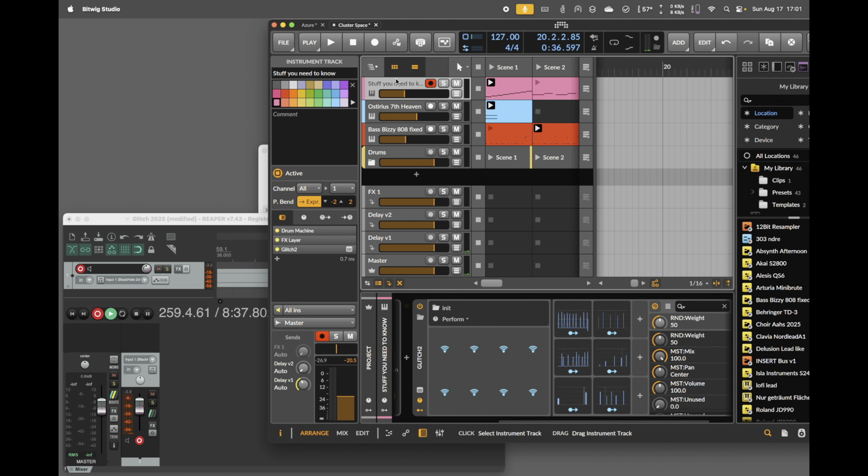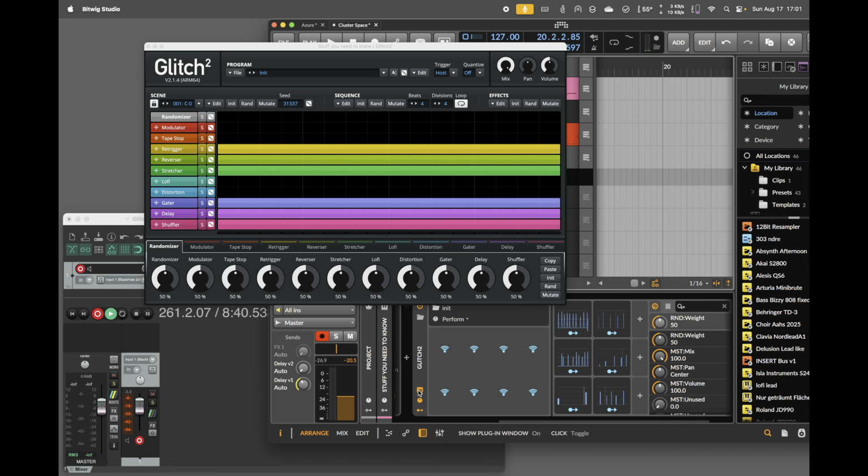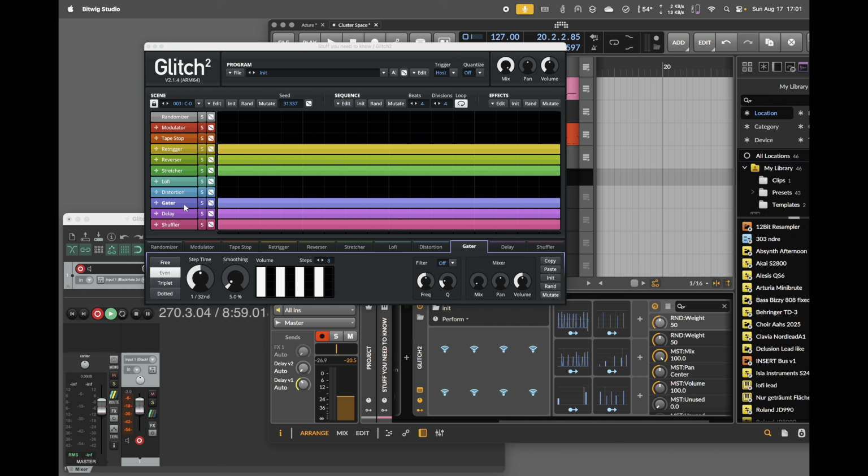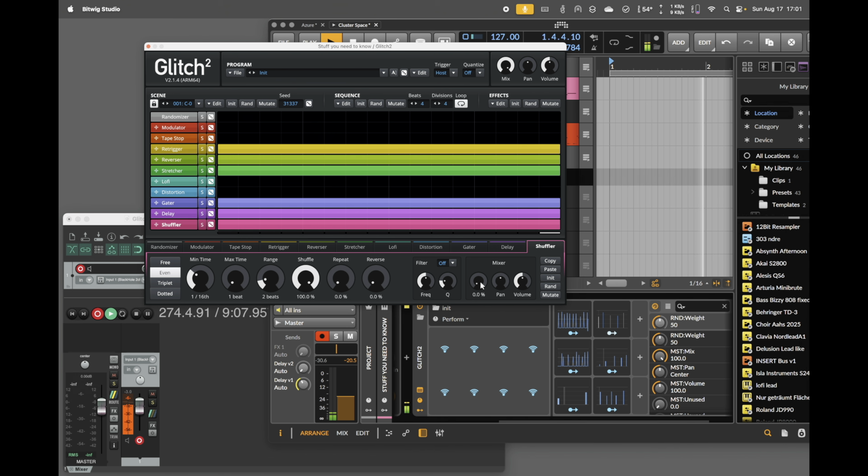I'm having this vocal track here, obviously, with the Glitch plugin on top. And rather than automating the scenes via MIDI notes, I'm just enabling all the effects I would love to use from Glitch. I'm taking every individual effect, like the shuffler, the delay, the gator, the stretcher effect, etc., and I'm automating the mix parameter. Check this out. See this here?